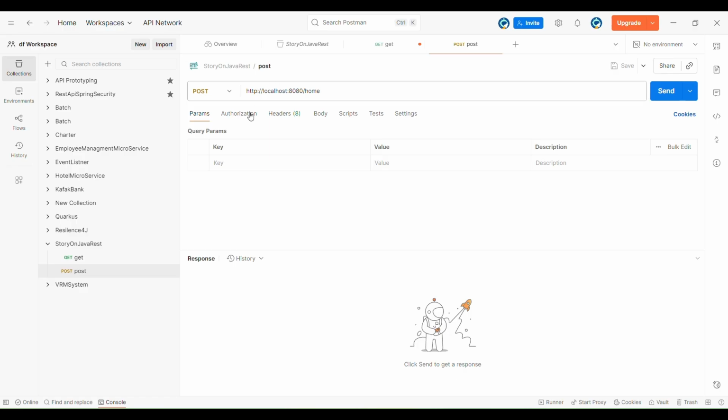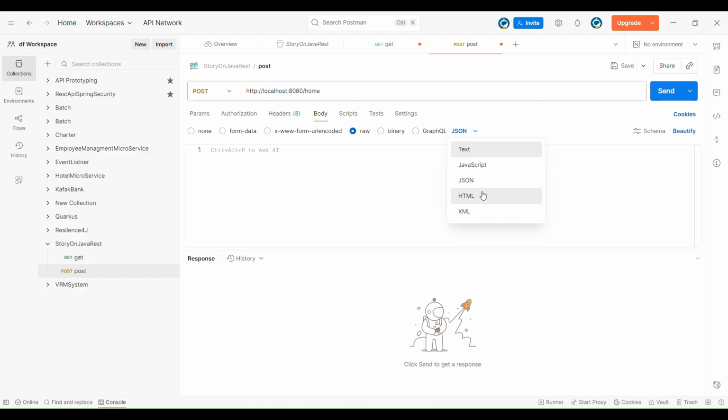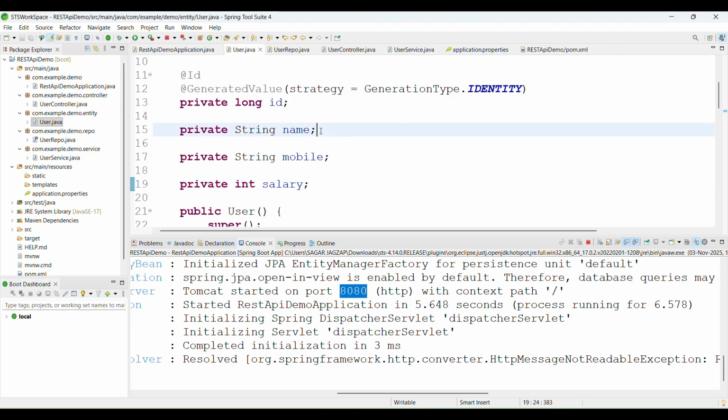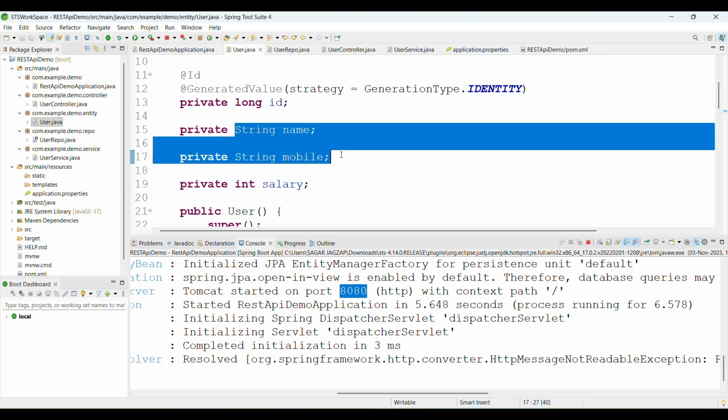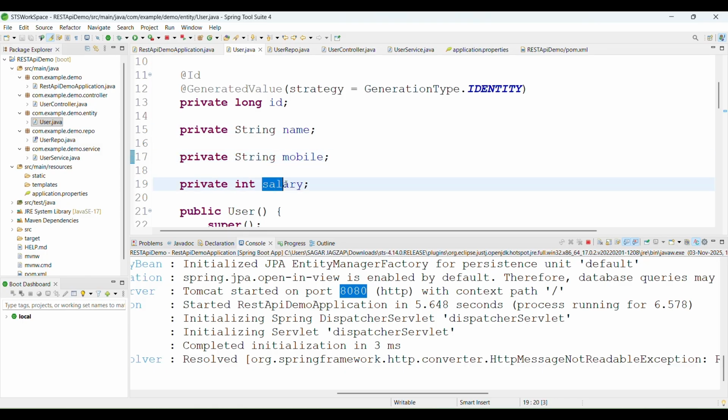You can pass it from here: click on body, click on raw, and select JSON. Here we need to add the JSON, so the JSON will be the user type. We have name, mobile number and salary. The first two are string type and the salary will be integer type.